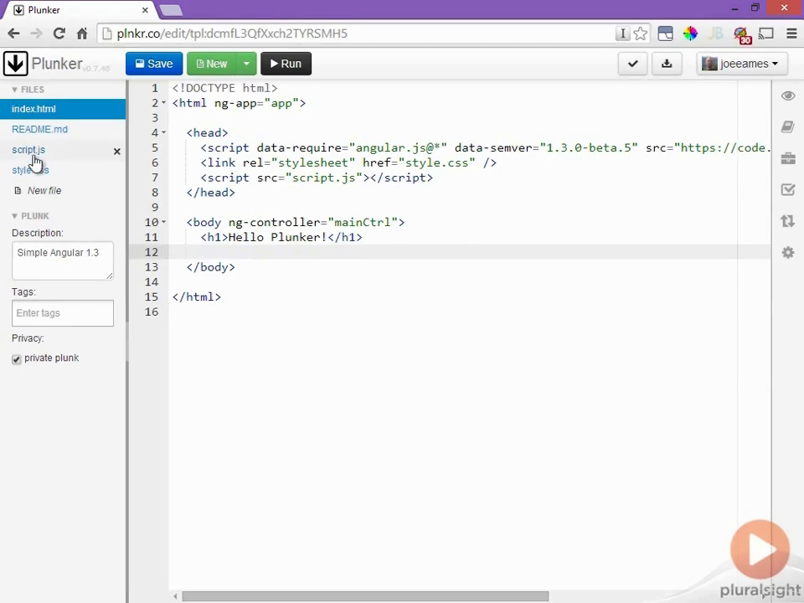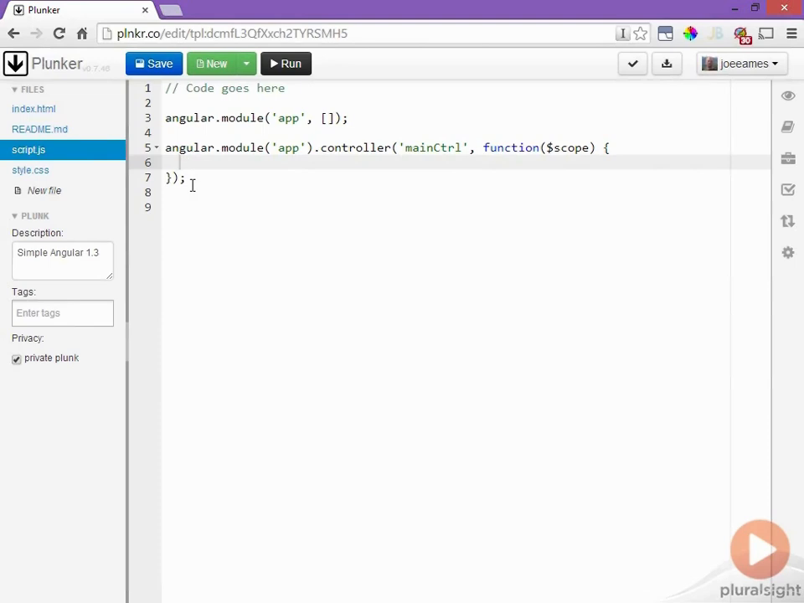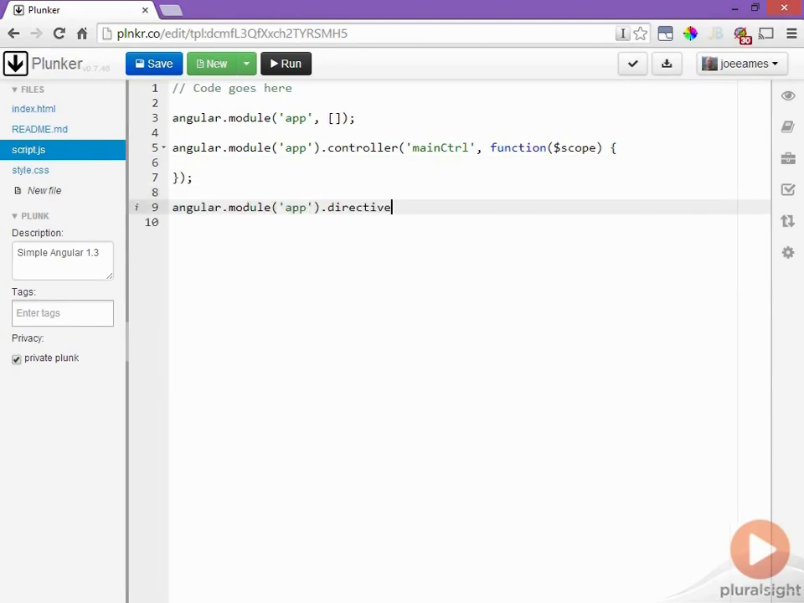So let's go back to our script file, and we'll specify a new directive. We do that by calling the directive function on our module, and then first giving it a name. And this function will return an object which describes the directive we're creating. At this point, we've created a valid directive in the most minimal way possible. This directive will do absolutely nothing, but it will be handled as a directive by Angular. Let's see that in action.